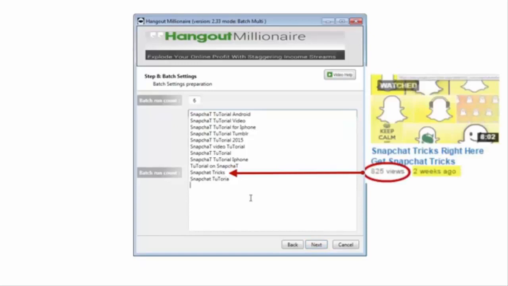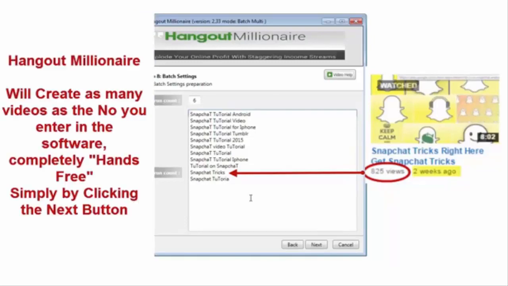This is where you enter all the keywords that you would like to create videos for. So for each of these videos, you will get one highly optimized YouTube live video or YouTube Hangout video created specifically targeting each of those terms. You can do up to 10 videos per session.